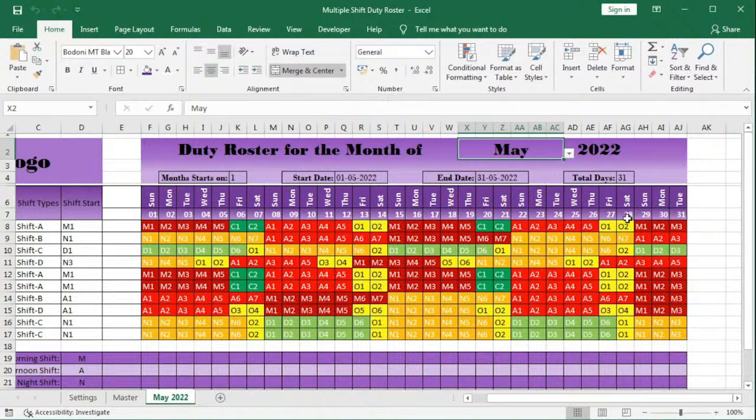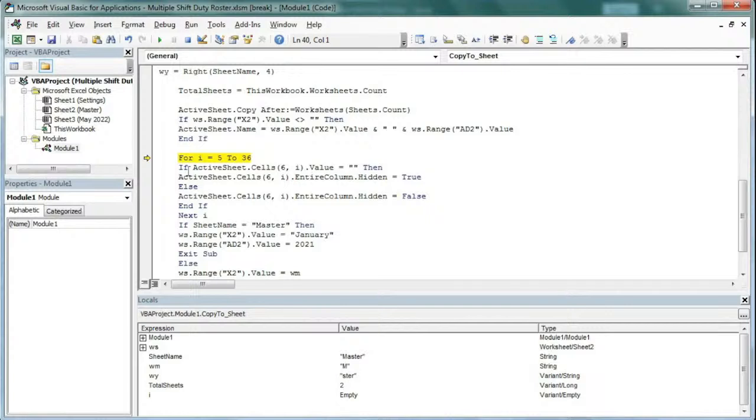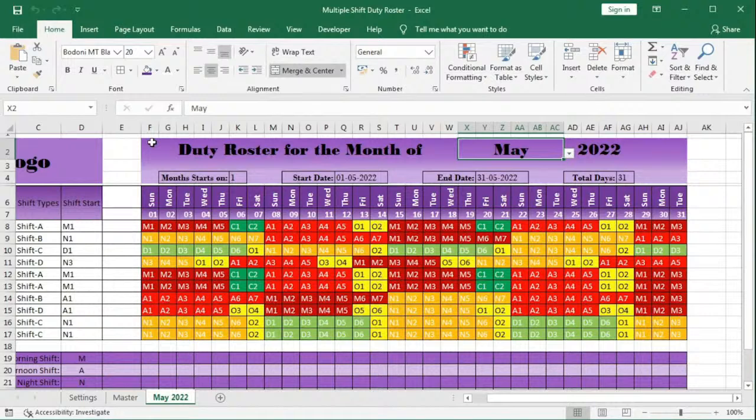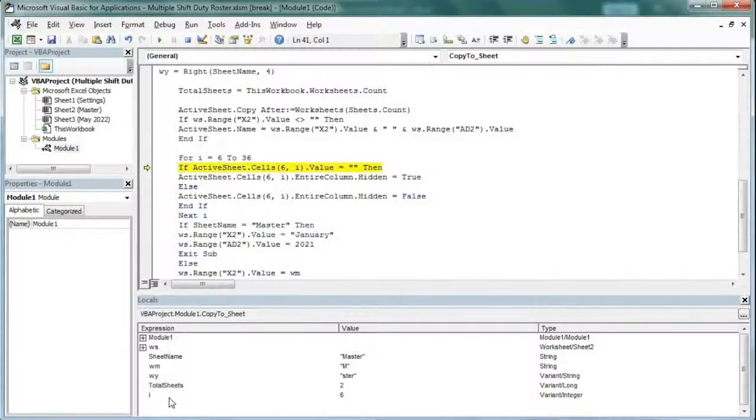So for that we have started here a loop from 5 to 36. So here 5 is this one, but we want to start from here. So this is 6, and here up to Z is 26, 27, 28, 29, 30, 31, 32, 33, 34, 35, 36. So 6 to 36. So it should be 6 to 36. The value of I is 6.